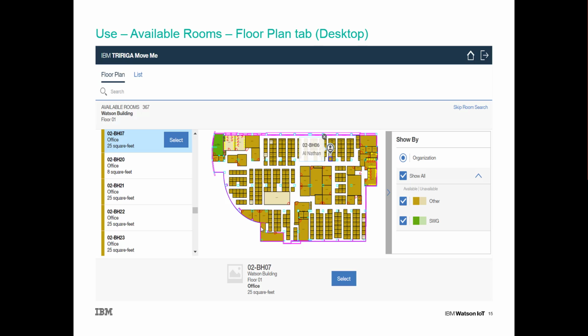In the middle of the page, on the left-hand side, we have a list of just the available spaces, where the user can select any of the rows in that list. And when they select that row, the corresponding space on the graphic will be highlighted. The user can also select any of the spaces on this floor plan graphic, and when they select that space, the corresponding item in the list will be highlighted.